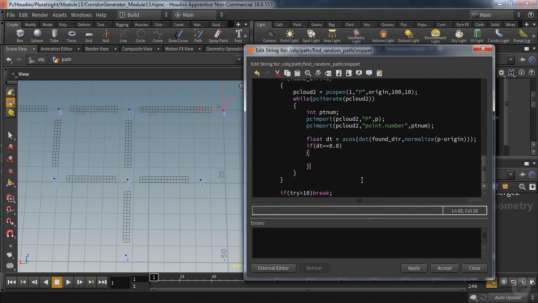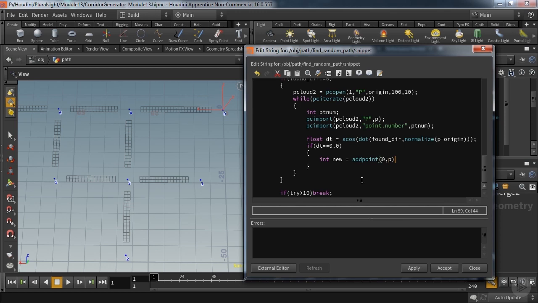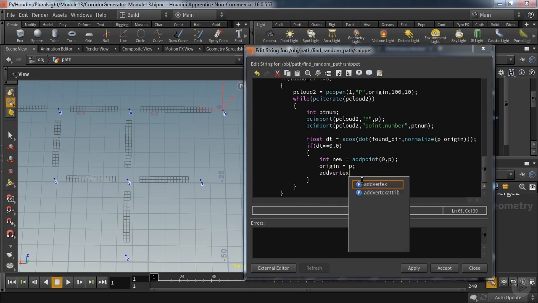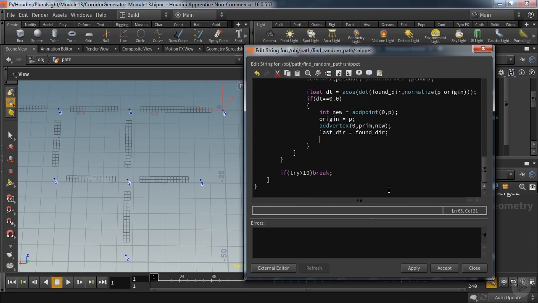And when we finally reach this point, we can create a new point at the position of the cloud point. That position then becomes the new origin. Then create the other vertex on the polyline using the new point. And before leaving this section, we also save the found direction as the new last direction. And now, very important, after these assignments, we need to leave the pciterate while loop with a break.